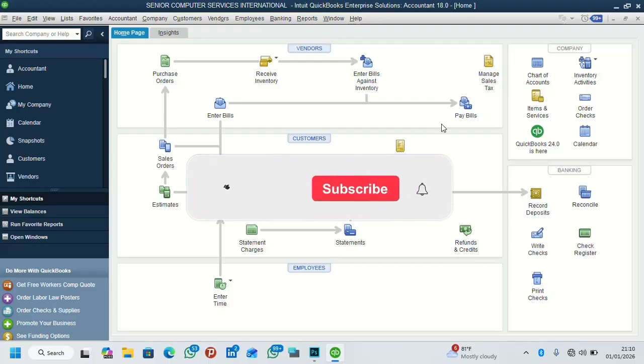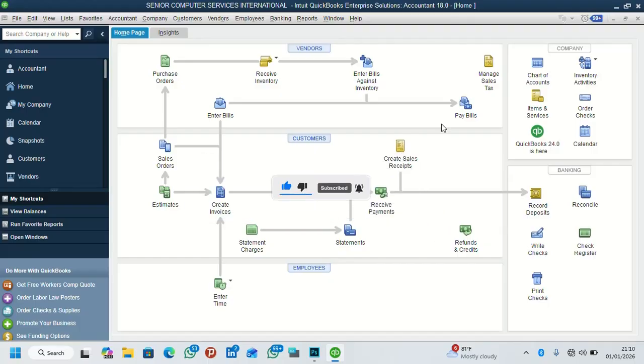I'm happy today to take you through how we can record expenses. How can we record expenses in QuickBooks? Recording expenses in QuickBooks is so easy. You have your QuickBooks and you have opened it. Just go to enter bills.